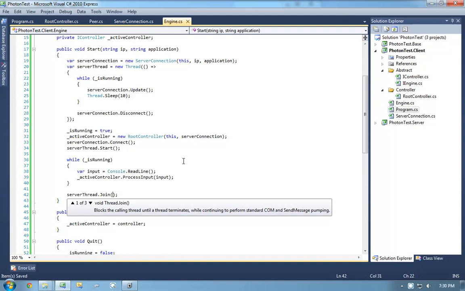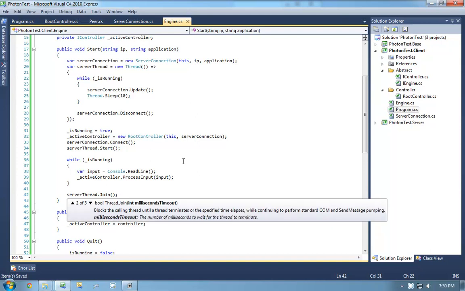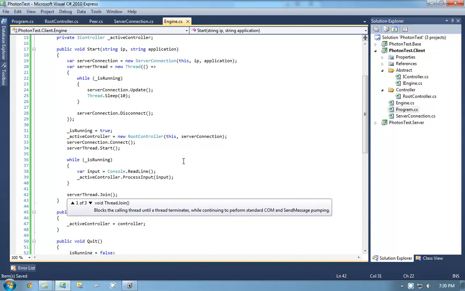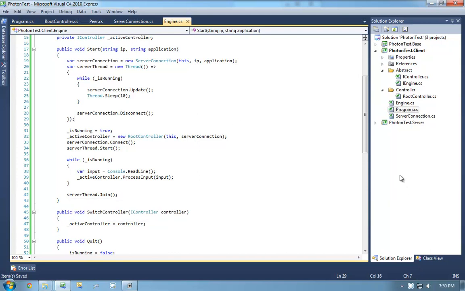Oh, so what's it called join then? Huh? I don't understand why it's called join. I don't know. It's just the terminology.